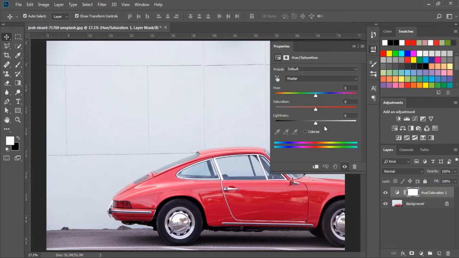We have an image open. Let's change this red color. Here we have the hue option. Simply click and drag it like this. You can see how quickly the colors are changing.